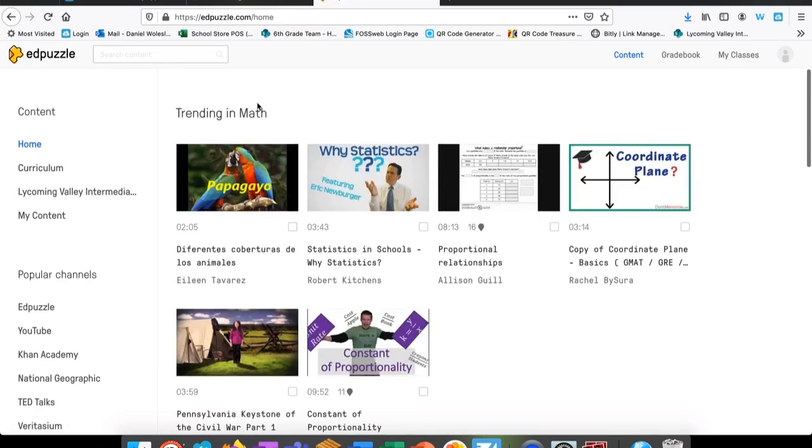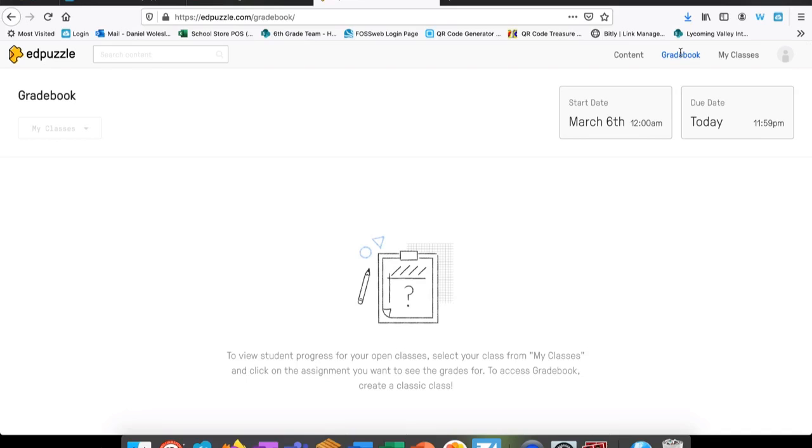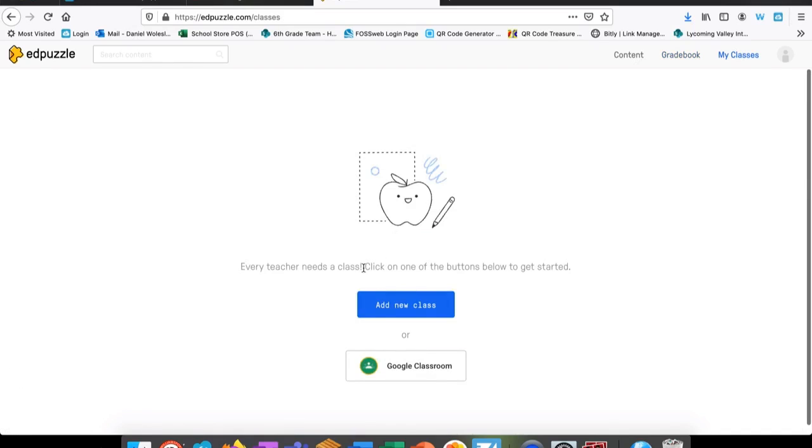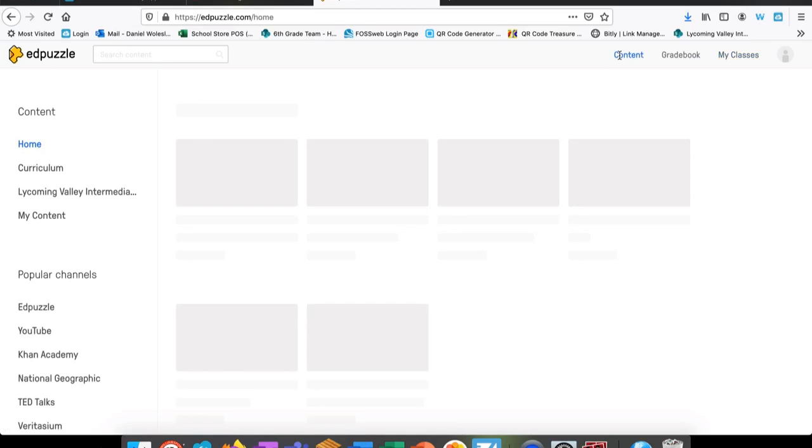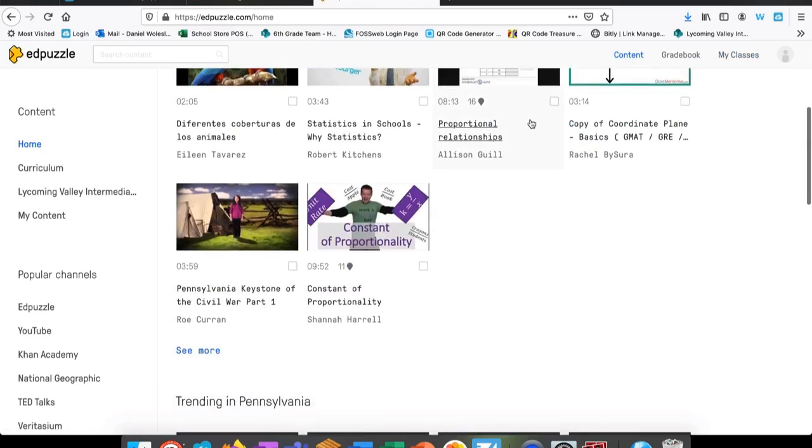Along with pre-made materials and things that I've created, Edpuzzle will also include a gradebook that will link to your Schoology classroom. I set a start date and a due date and assign new material. My classes should be generated through PowerSchool. If I need to create a group or anything like that, I can add a new class. Let's go back to content.